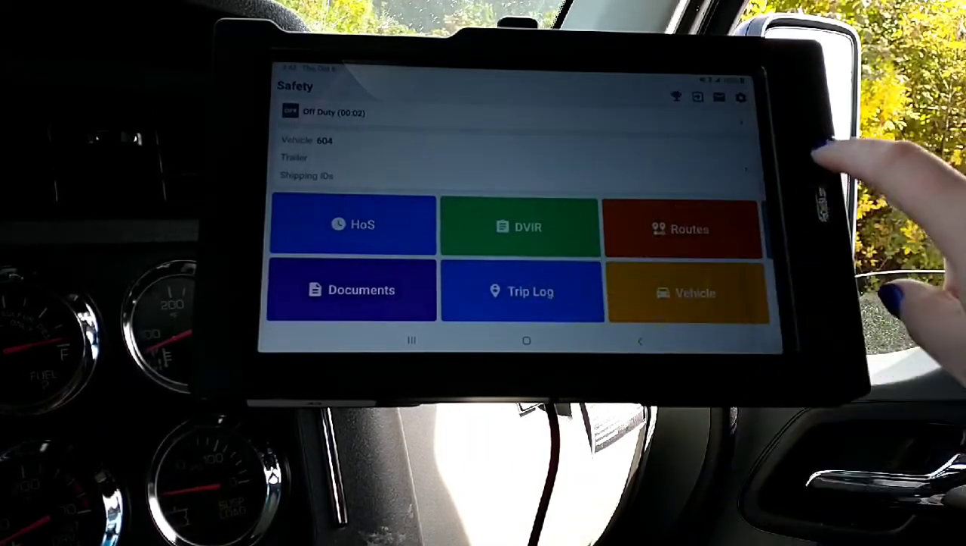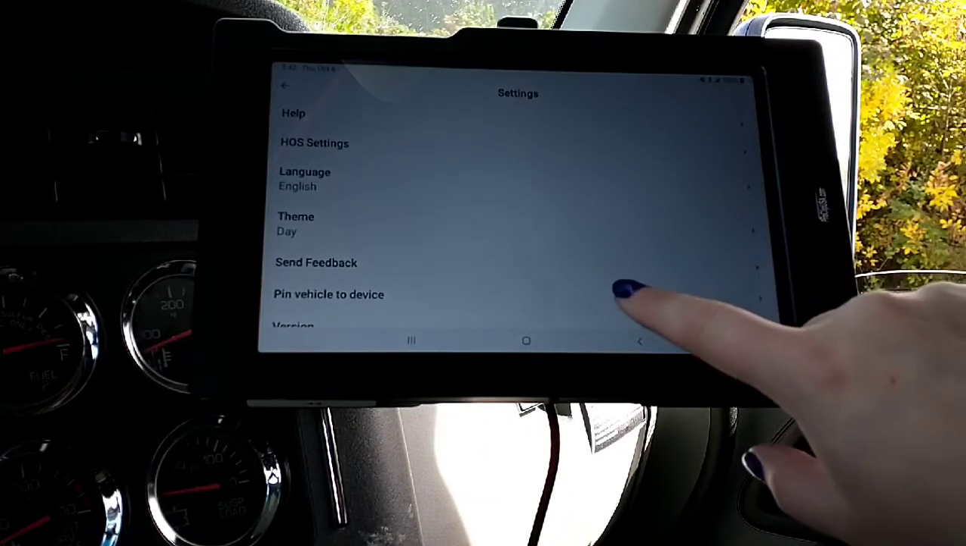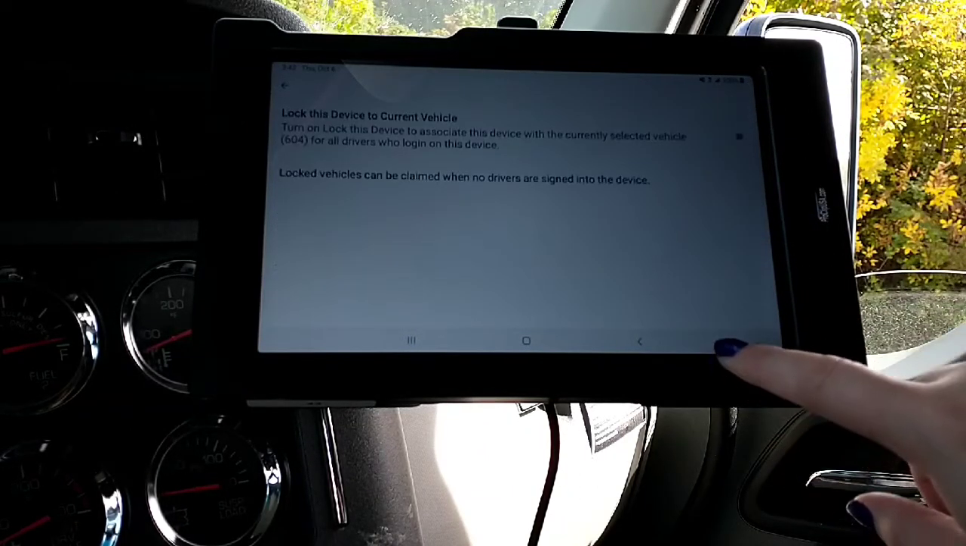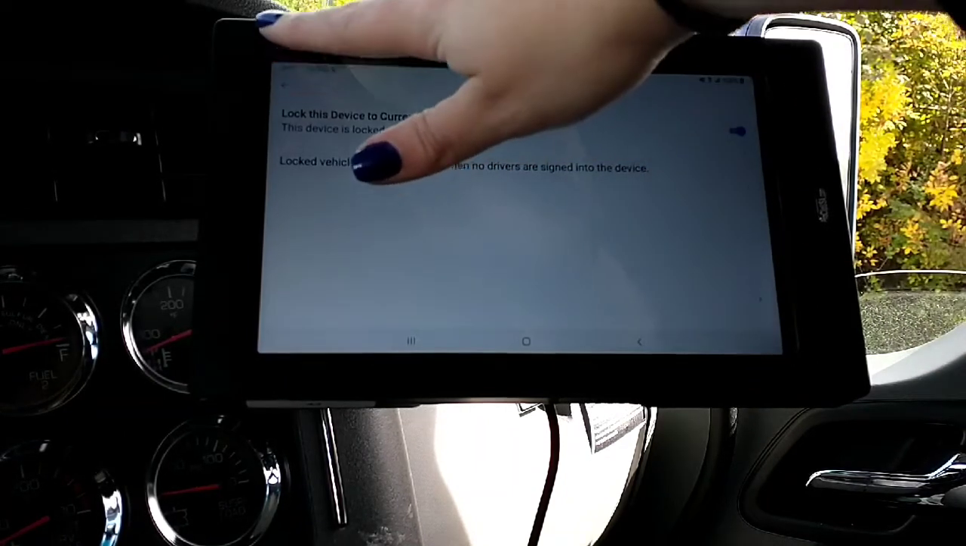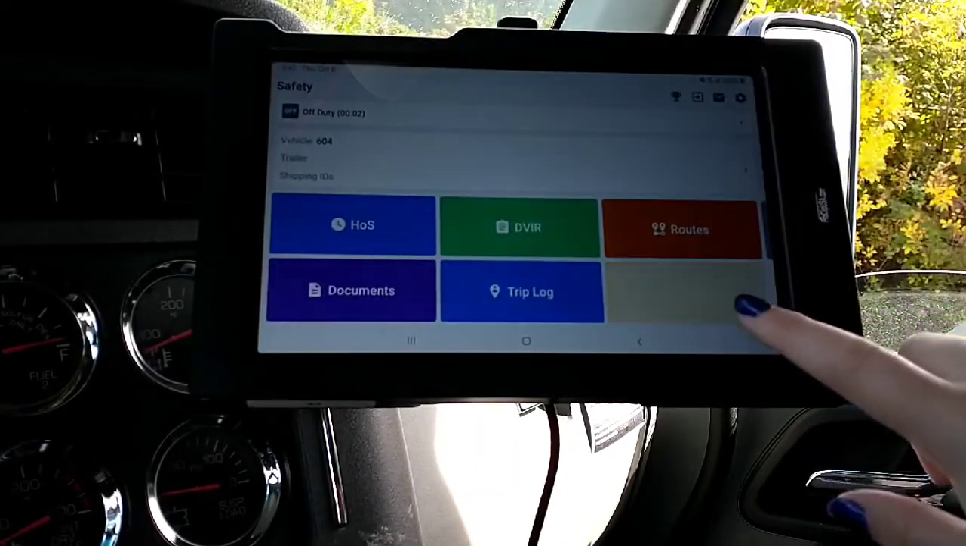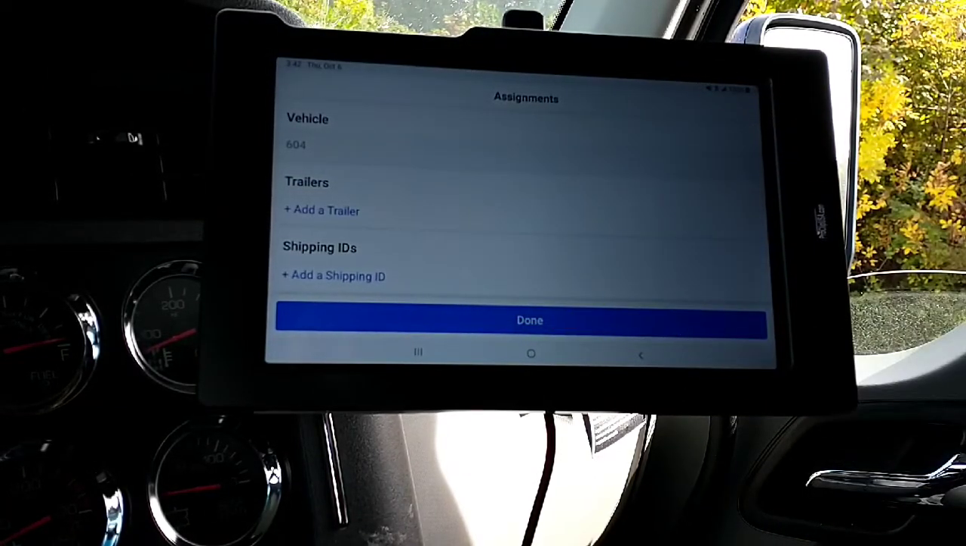Once you're back on the main screen, you'll go over to this little gear, and it'll say pin vehicle to device, and you'll hit this little toggle right there. And then once you go back, you'll select your vehicle. You'll notice it's grayed out now, so it's going to be permanently selected. And then that way you're not constantly telling the tablet what truck you're in.